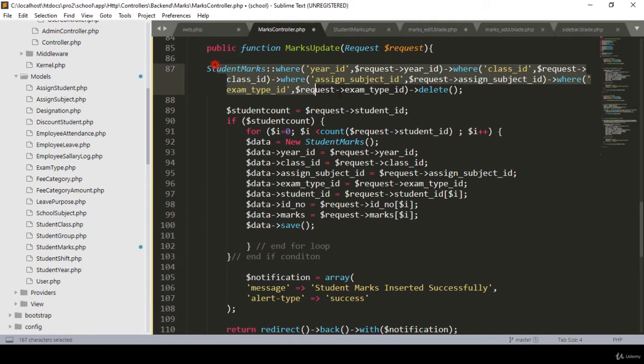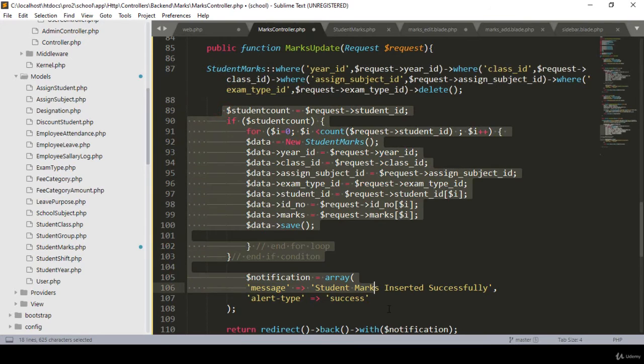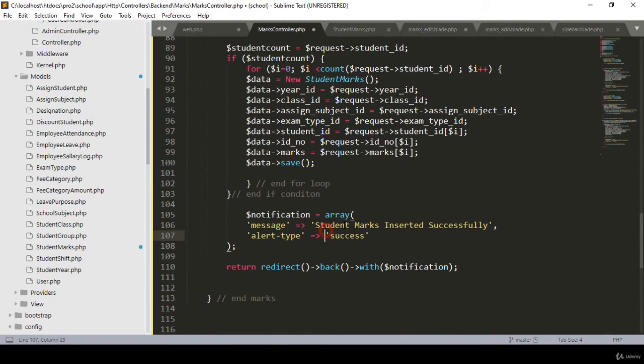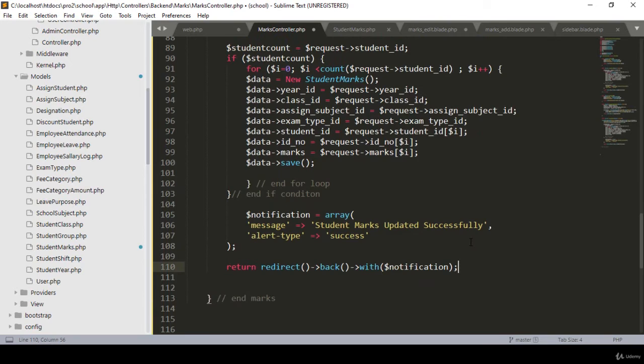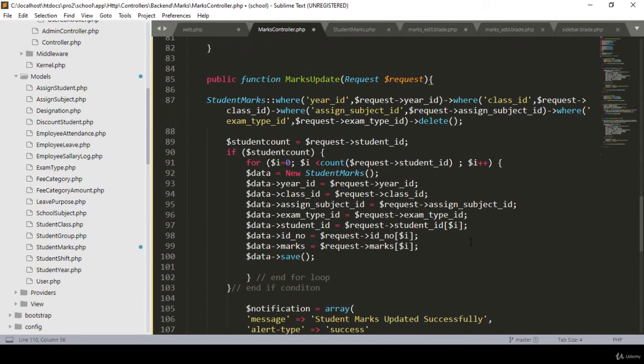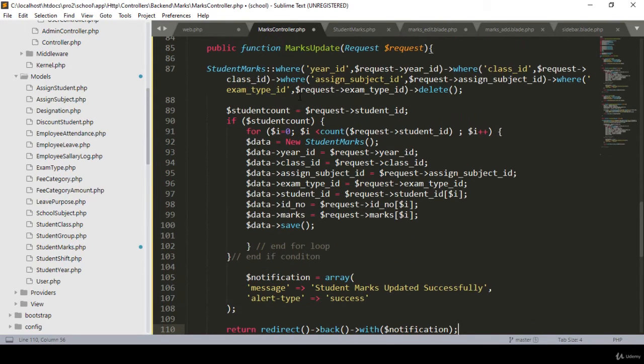So after that, it will be deleted, and then this data will be restored, and then a message notification will be displayed, "student mark updated successfully," and then it will redirect to the back page. Okay, perfect. So friends, that's all we have to do. Now let's check this out. If everything is okay, it should work.